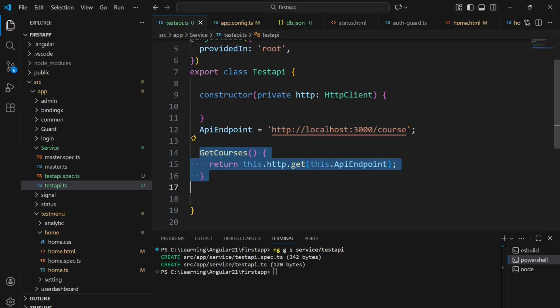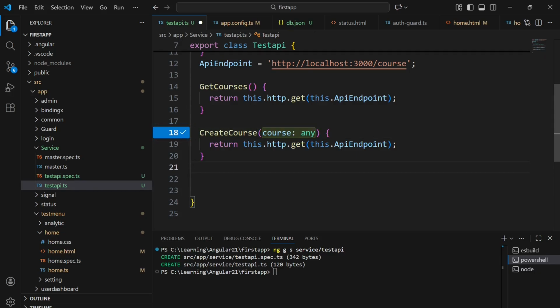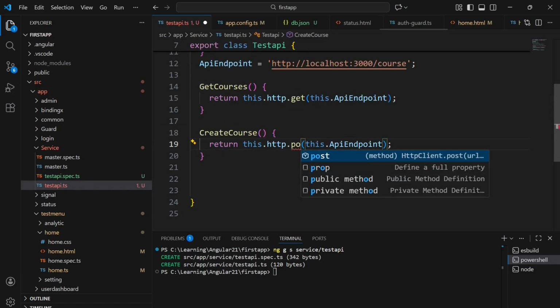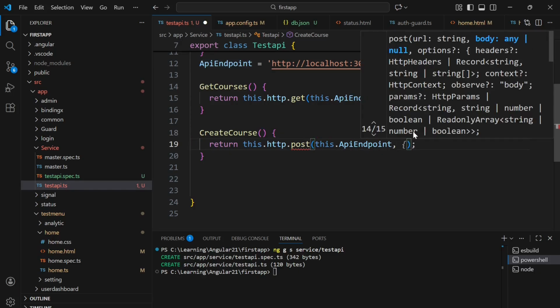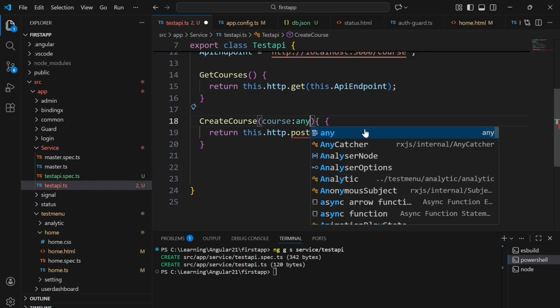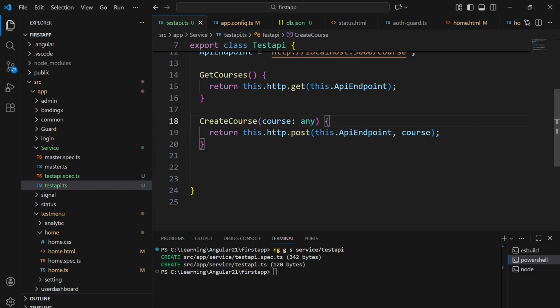So similarly, we can create one more function for post, for creating a new record. Create course. In this case, I am passing one object, course, and I'm changing this function into post. We can use the same API endpoint and additionally, we need to pass the parameter as well. Let me pass it here. I just formatted. For creating this record, I am not going to use any inputs. I'm going to pass some static value.